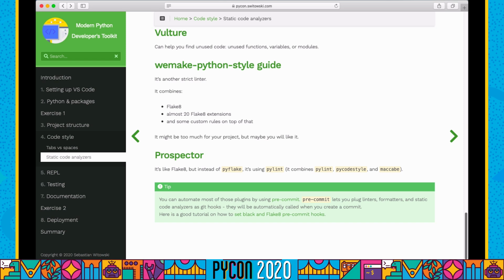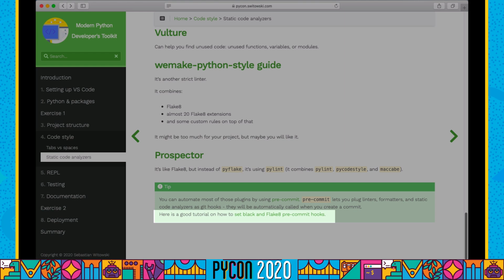And my final tip here is that you can automate most of those plugins by using the pre-commit tool. So pre-commit lets you plug linters, formatters, and static code analyzers as Git hooks, and they will be automatically run when you create a commit. Check out this link to see how to set up Black and Flake8 as pre-commit hooks.